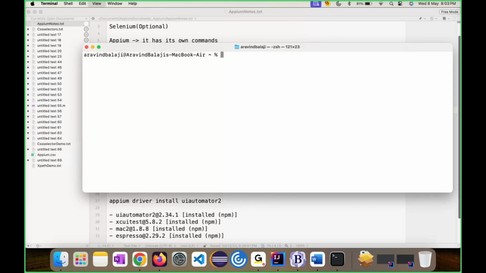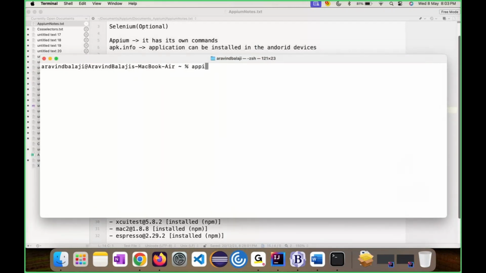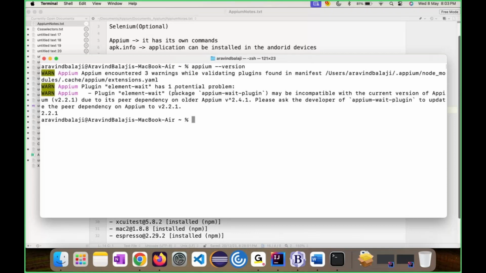And how to check the version of it? You can give appium space double hyphen version. If you give it, it will get you the version of Appium that is installed. For me, I think it's 2.2 or something. Yeah, it's 2.2. I'm on an older version, so here you can see it's suggesting I go for 2.41.